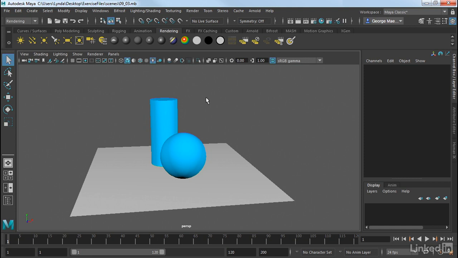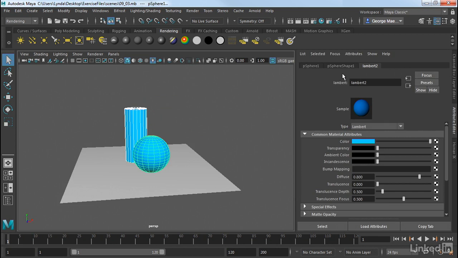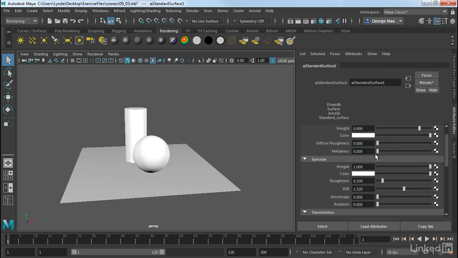Now, we can change materials very easily in Maya by just selecting the objects and then going into the attribute editor. Both of these objects here, the cylinder and the sphere, have a Lambert 2 material applied. But we can change that simply through this pull-down menu. So if I wanted to, I could change it to a Blinn or a Phong or really anything. But the one I'm really looking for is called AI Standard Surface. And when I change that, notice how that material changes.